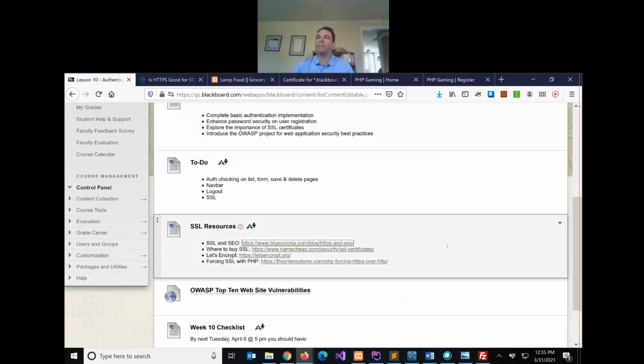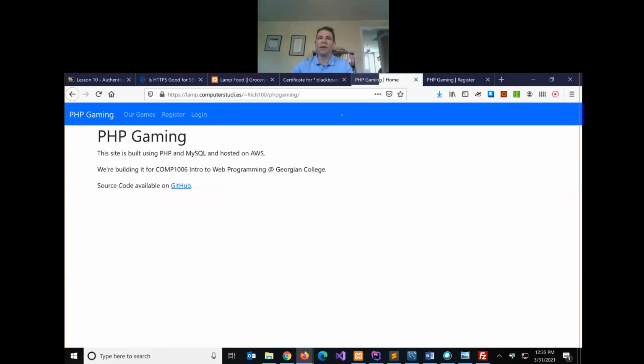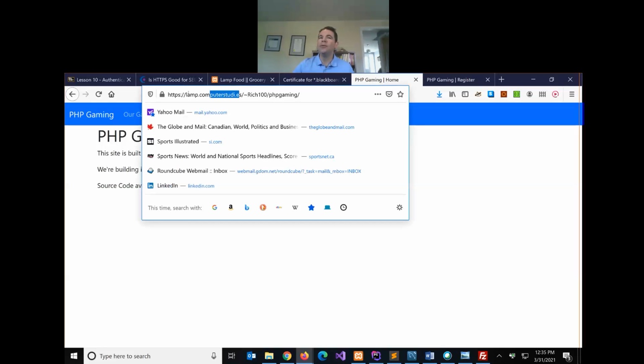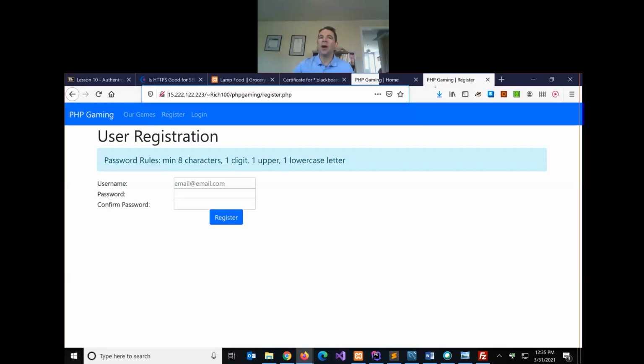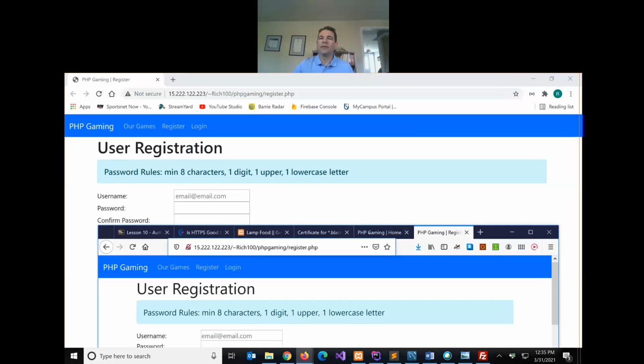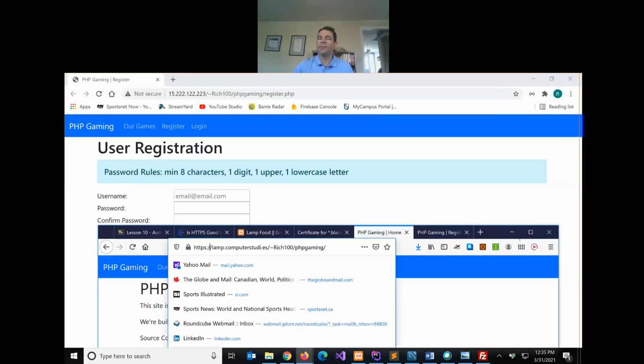You have a couple of options. The easiest option for free is to use Let's Encrypt. That's what we're using here in AWS. So if you're going to share your links to your PHP site, you should be using the lamp.computerstudies domain, and not the IP address, because the IP address isn't secure. And this lamp.computerstudies is.